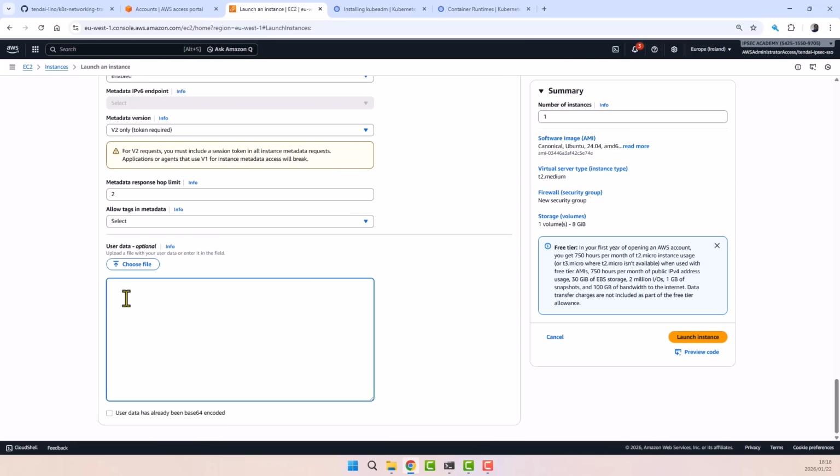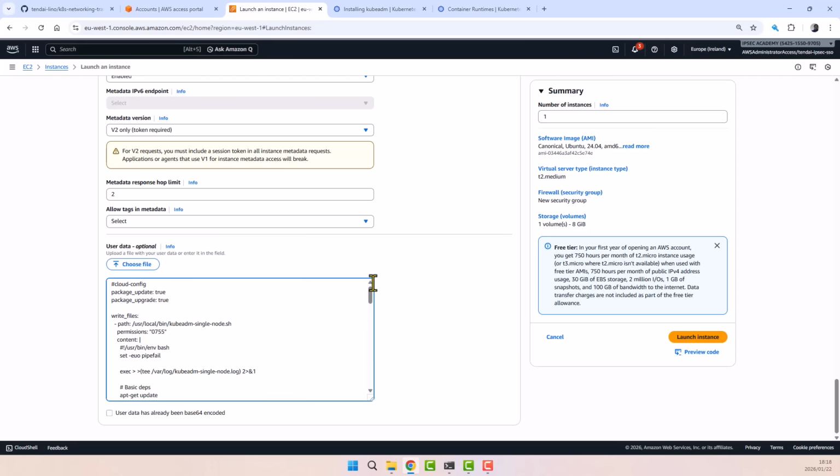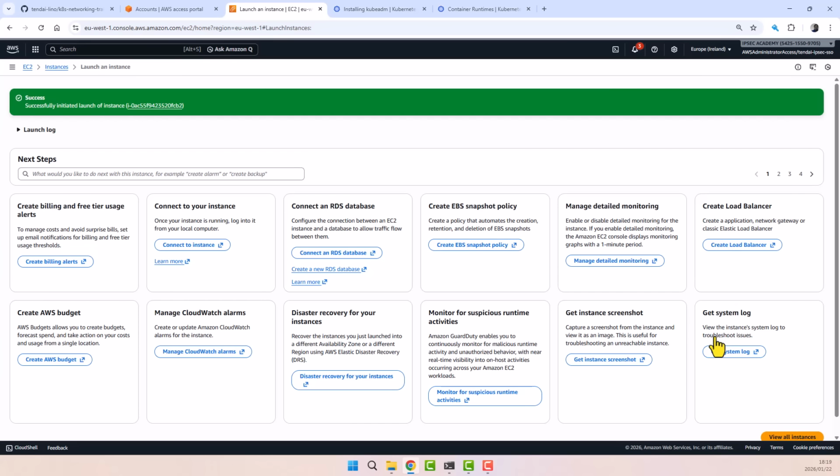Now I'll paste the user data I copied from the training repository directly into the user data section under Advanced Details. This script will fully bootstrap our single node Kubernetes environment for us. With that in place, I'll go ahead and create the instance. At this point, AWS is launching the EC2 instance and executing our user data script automatically.